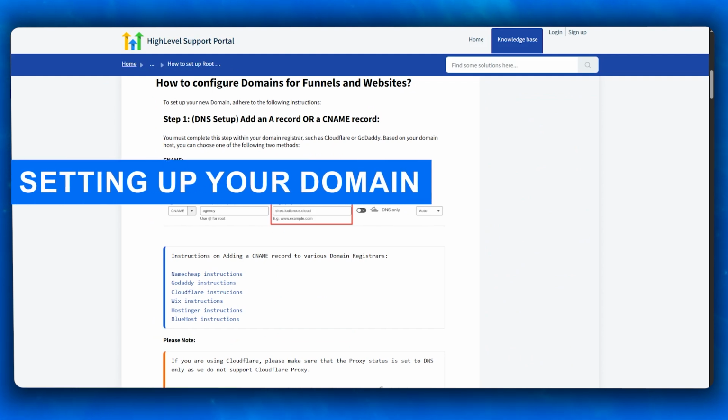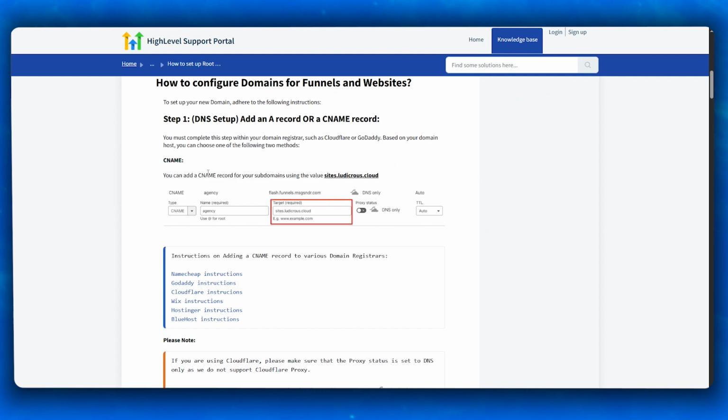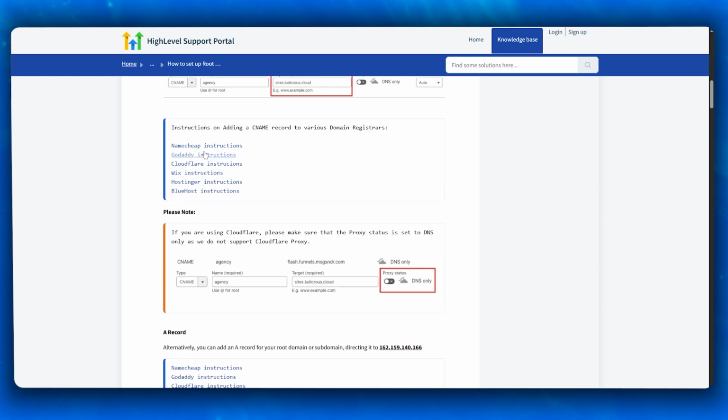Now, when it comes to actually setting up a domain, here's what you're going to have to do. First of all, you're going to set up a DNS. So add an A record or a CNAME, okay? If you have a cPanel for your domain handler, you can add an A record and CNAME pretty easily. You add basic instructions that they give you right over here.